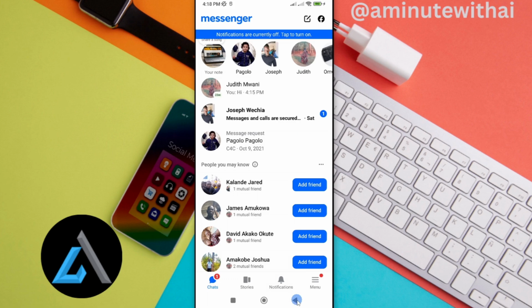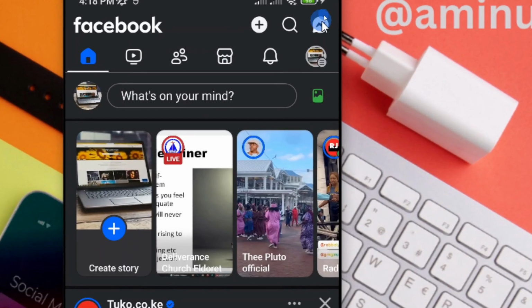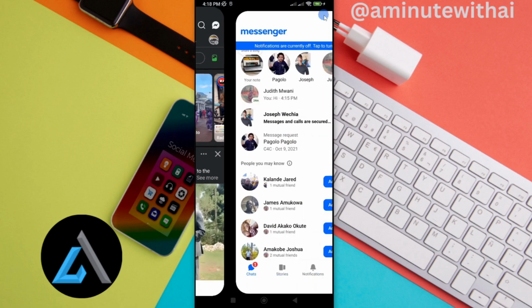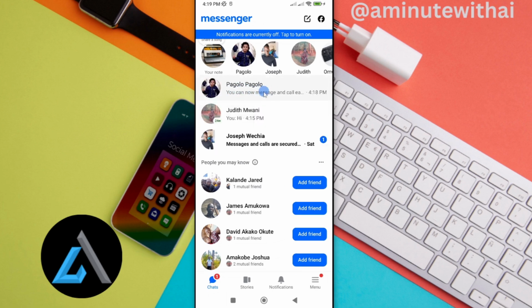The first thing you need to do is go to your Facebook account and then go to chats here or Messenger here. And then here you'll be able to see all the chats you have. Now identify the contact whose chat you want to hide. For instance, I want to hide this chat so that I can retrieve it sometime back when I need it. To hide it, we need to archive this chat.